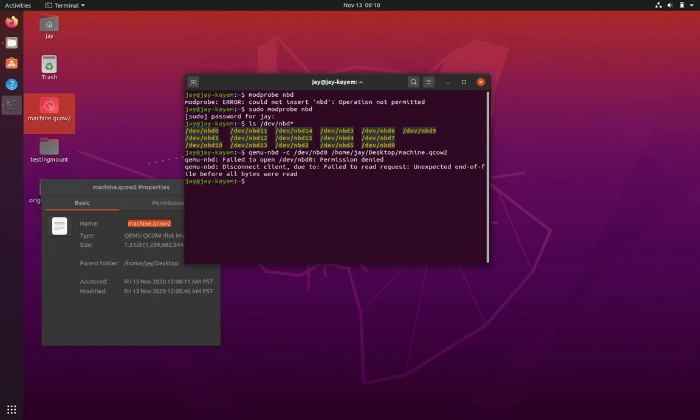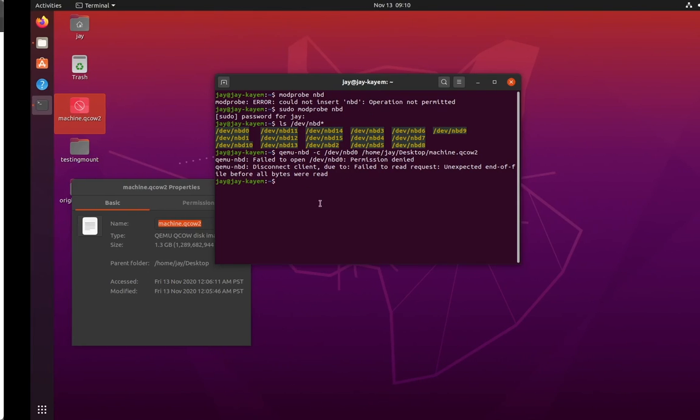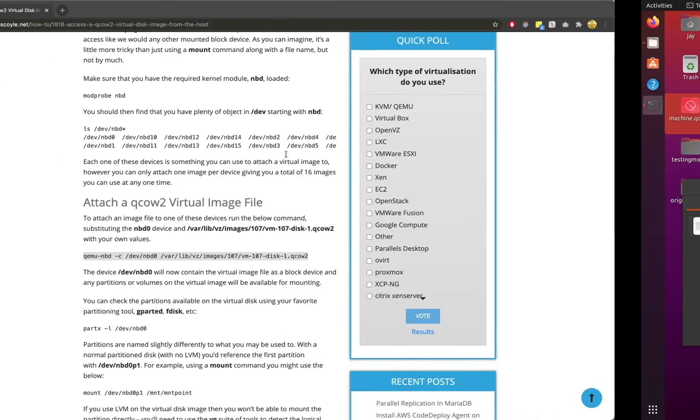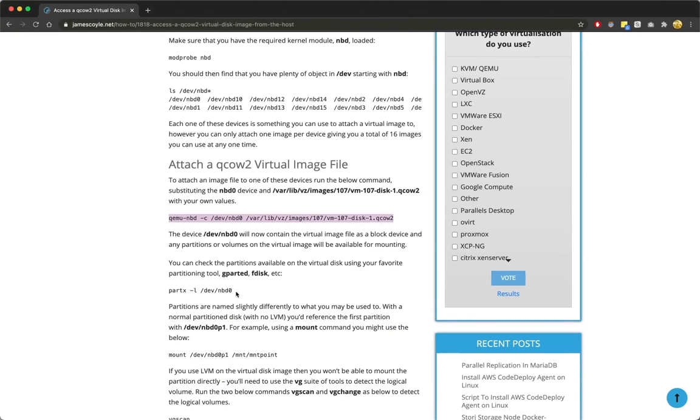Failed to open, permission denied. So again, it's having an issue there. So we're going to go up key to go to the prior command and just modify it. So there's that. We haven't mounted it yet, but there's that.